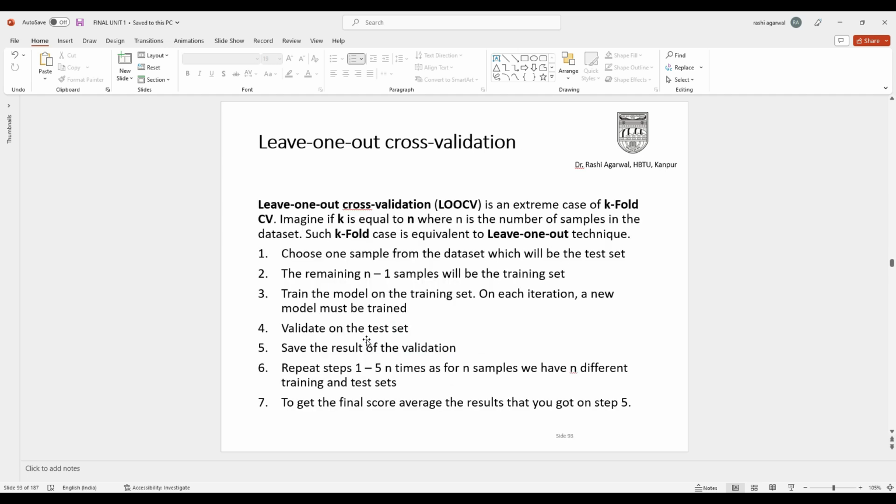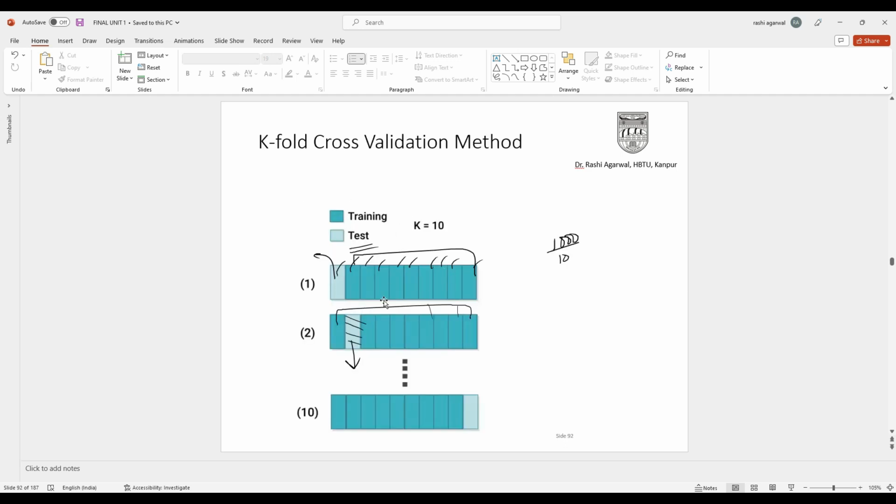Then we have leave one out cross validation, LOOCV. Now this is actually a special case of k-fold only. Here we assume that I have n number of training samples. So suppose I had 1000 values. What will I do? I will just leave one out and I will use 999 values to train the model and 1 to test.